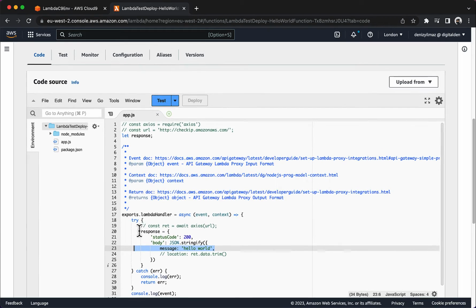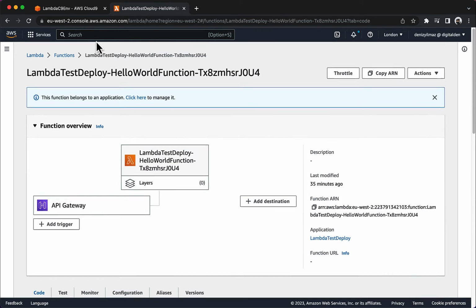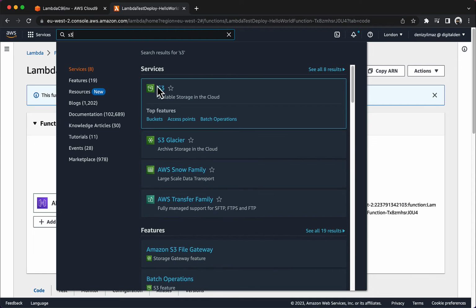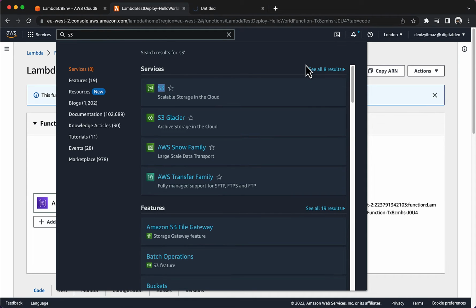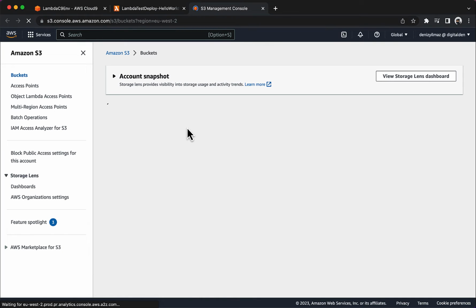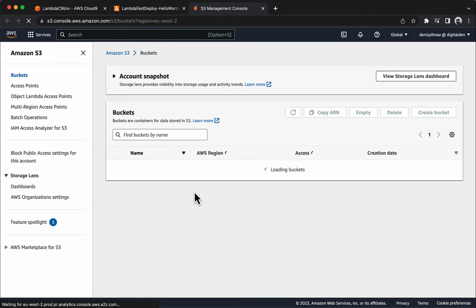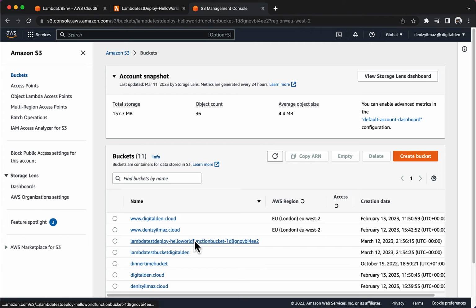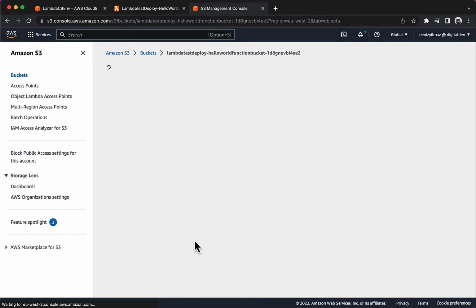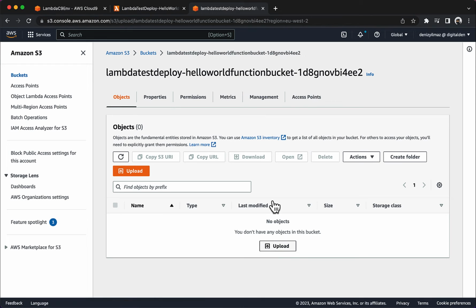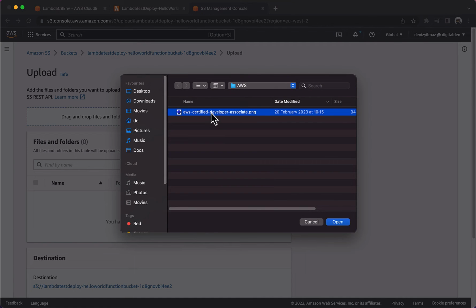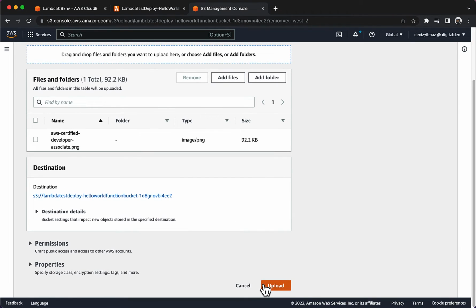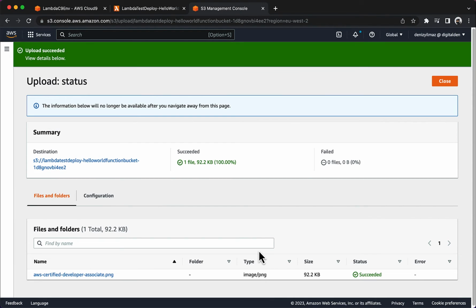Next, you want to verify that the S3 bucket was created. Open the Amazon S3 console in a new tab, and locate the Lambda Test Deploy Hello World function bucket. Open the bucket and upload a file to this bucket. Adding this file to the bucket triggers the invocation of the Hello World function.